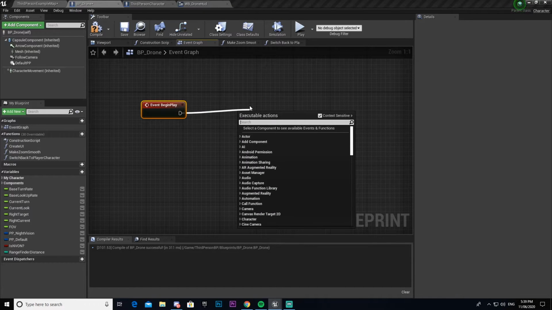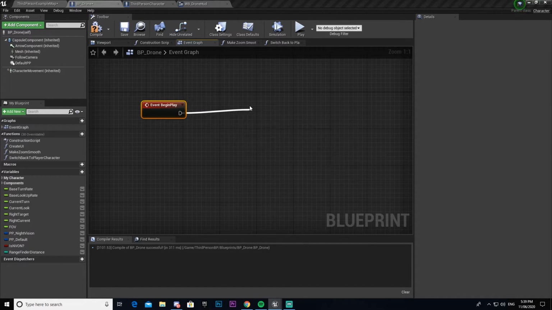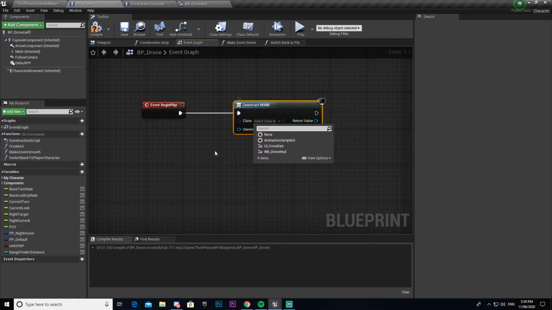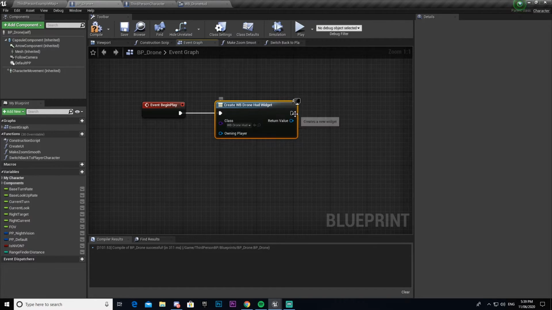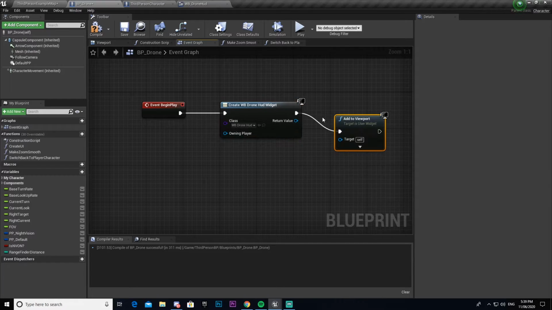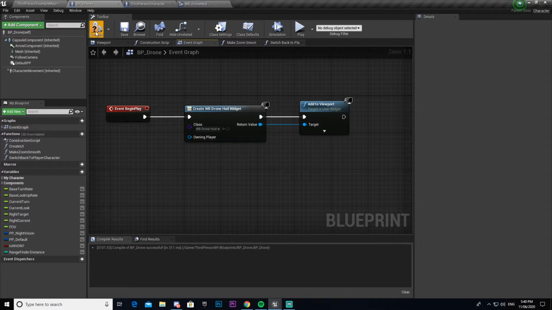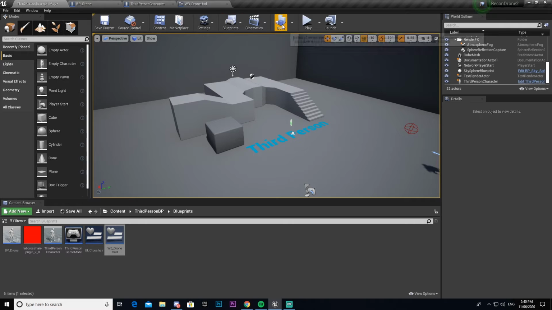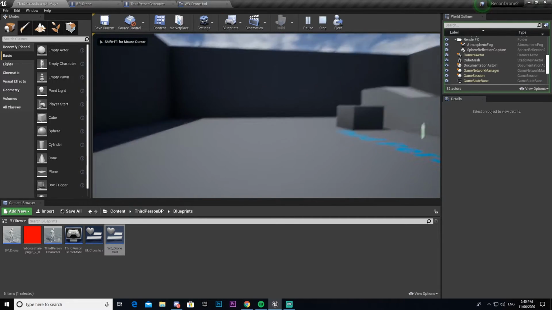Now once you've got that, you can go ahead and drag out. We're going to create widget, and then under the class, we're going to select WB drone HUD, which is what we called our drone HUD earlier. We're then going to drag out from the end of it and get an add to viewport. We're going to connect the target to the return value, and we'll compile and save, and we'll go to our play screen. We'll press play, and then we'll jump on it.